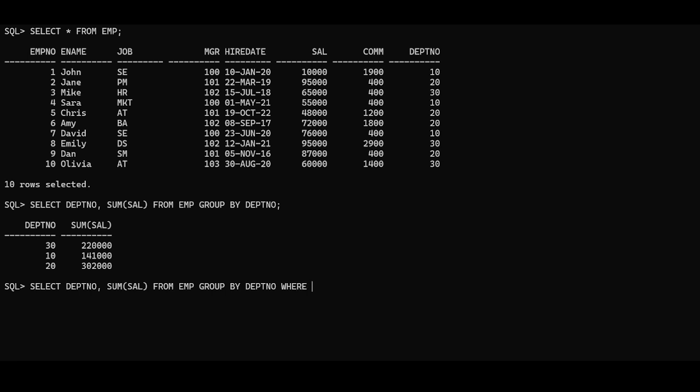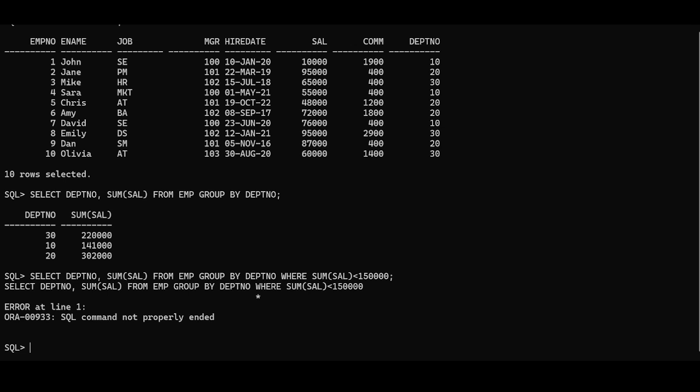Where sum of salary is lesser than 1,50,000. You see, we are getting an error: SQL command not properly entered. It says where, sum after this. It is just pointing on top of the where clause, and it says SQL command not properly entered. What does it really mean? This is the takeaway.